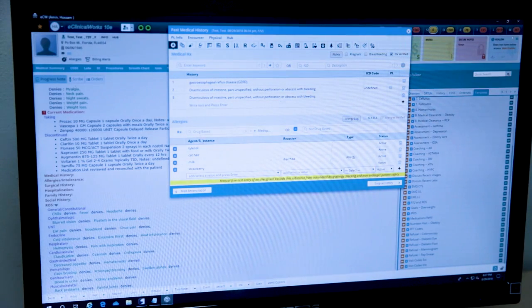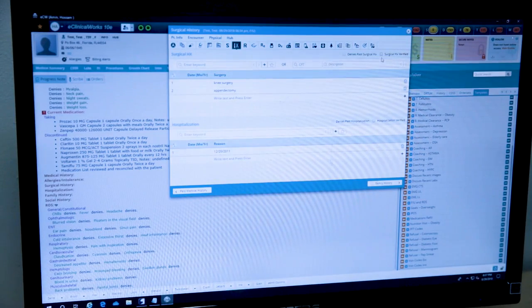Then we go to the allergy section. If a new patient, we ask him about the allergy, if he has allergy to any medicine. If he doesn't have any allergy, we just check allergy verified. Then we go to the surgical history section. We ask the patient if he had any surgeries.